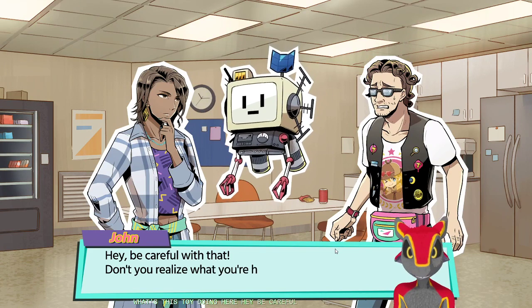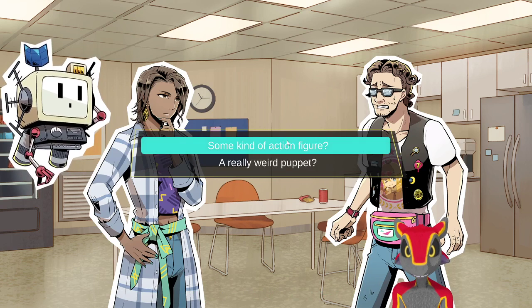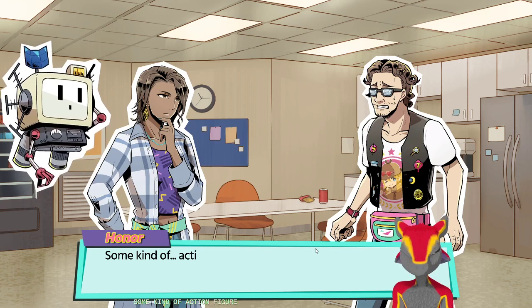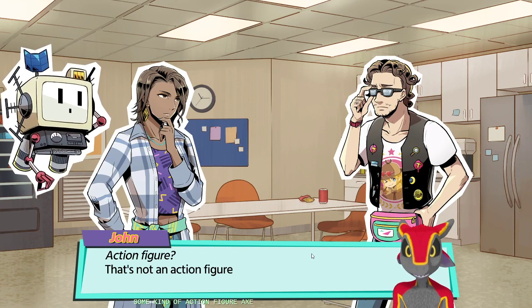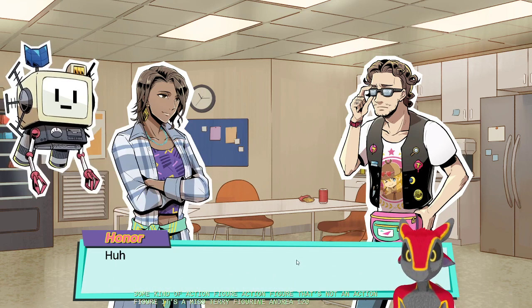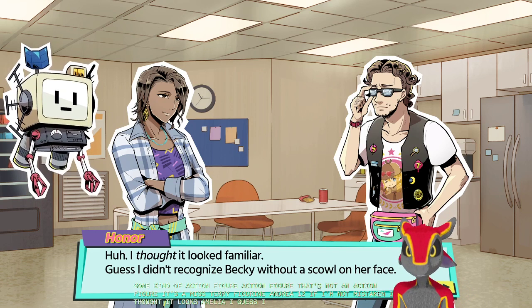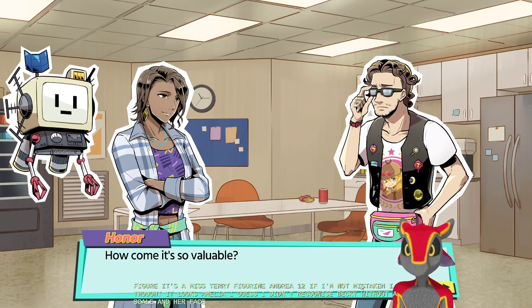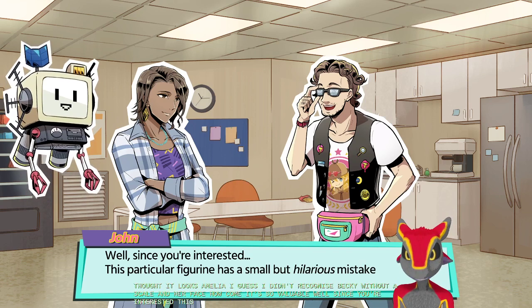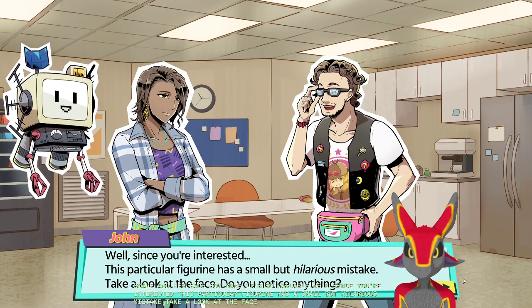Hey, be careful with that! Don't you realize what you're holding? Some kind of action figure. Action figure? That's not an action figure, it's a Miss Terry figurine! And a rare one too, if I'm not mistaken. Huh, I thought it looked familiar. I guess I didn't recognize Becky without a scowl on her face. How come it's so valuable? Well, since you're interested, this particular figurine has a small but hilarious mistake. Take a look at the face. Do you notice anything?